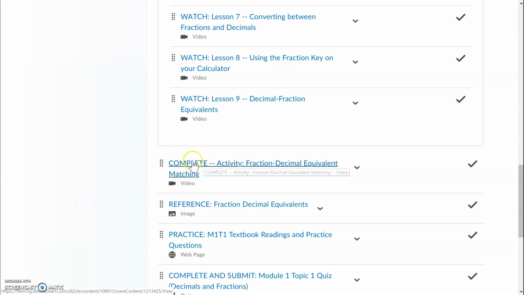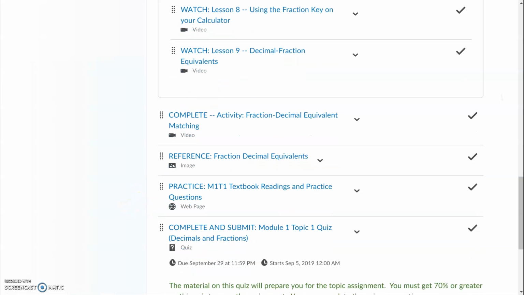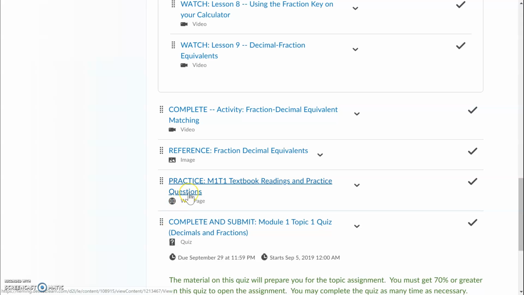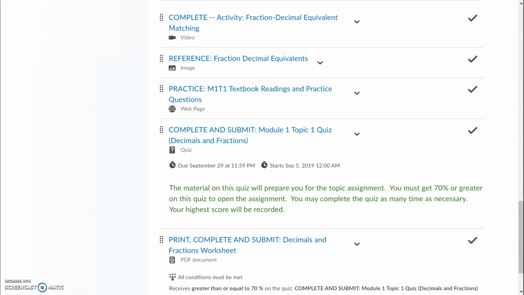So in this case, there's a matching activity, there's a reference page for fraction decimal equivalents, and a link to remind you of the textbook readings and practice you can do. Once you feel confident in the topic, you can complete and submit the topic quiz. The topic quizzes help make sure that you're ready for the topic worksheet and eventually the module test. You can complete the topic quiz on D2L as many times as you like, and you must get a grade of 70% or higher to be able to complete the topic assignment or worksheet.